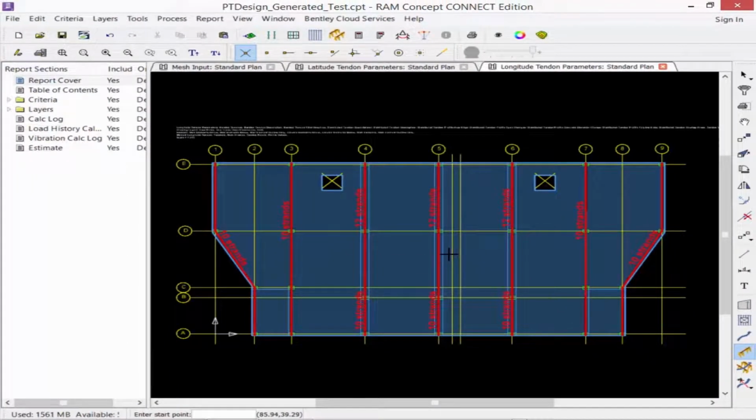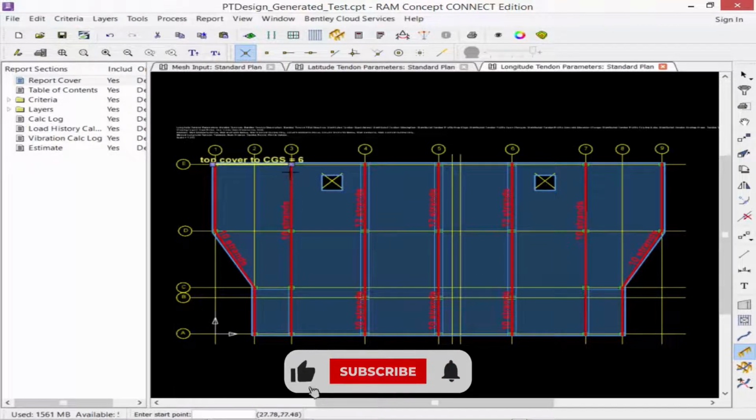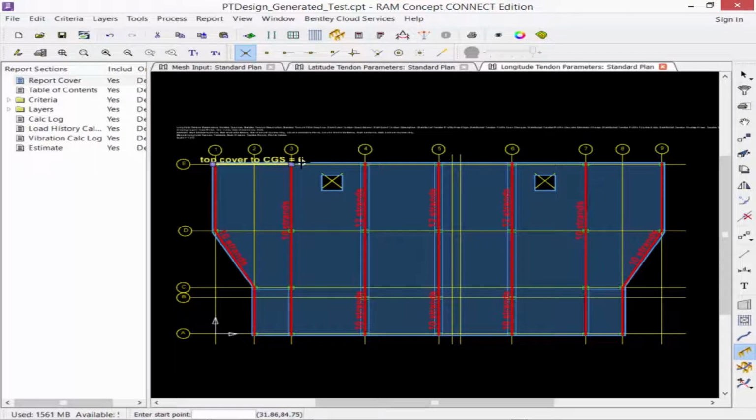And then you can start by modeling these polylines. I'm going to click on grid intersection E1 and then E3, and then I'm going to right click and say enter. Now this longitude tendon and this longitude tendon will both exit the slab at 6 inches, which is exactly mid-depth of the slab. I'm going to repeat this process everywhere that this would be applicable for.